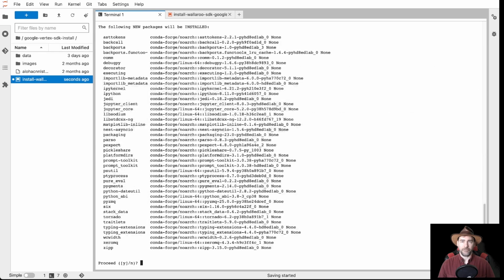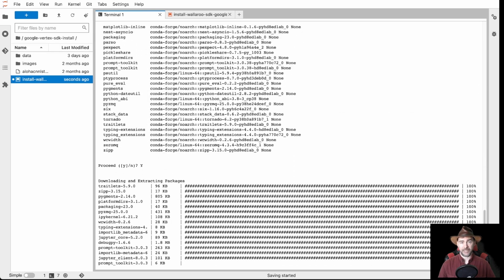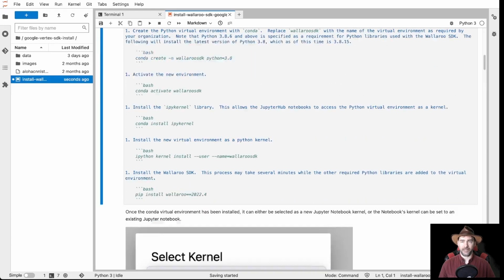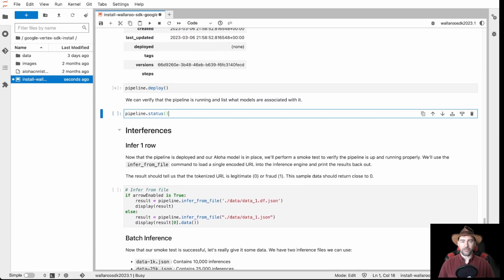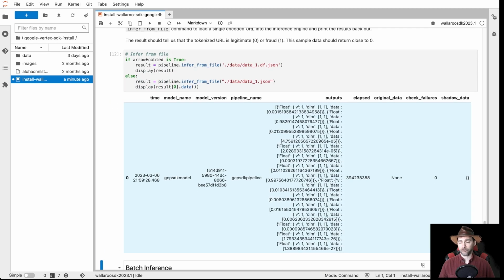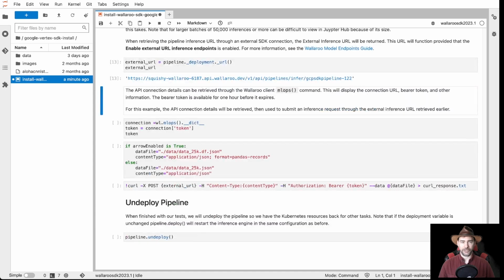For our example, I'll be using a sample Google Vertex AI workbench and demonstrating how to add in the Wallaroo SDK. In another video, I'll be showing how to leverage the SDK installation to connect to a Wallaroo instance to deploy a model, perform inferences on it, and other tasks.